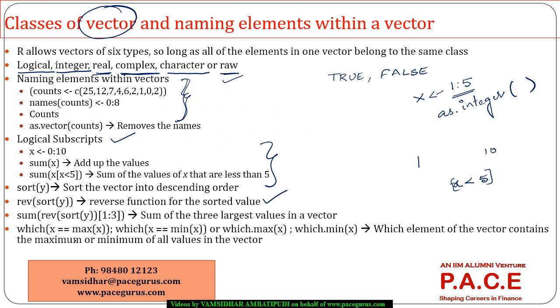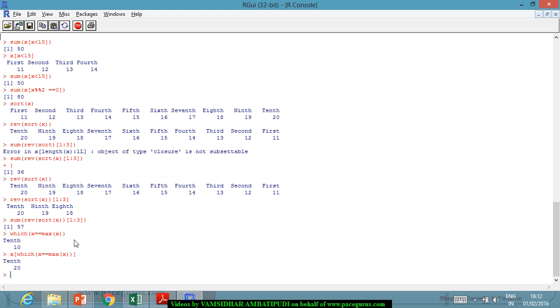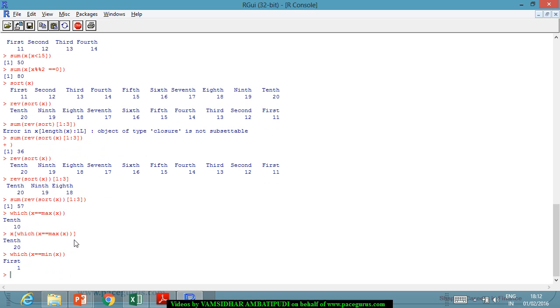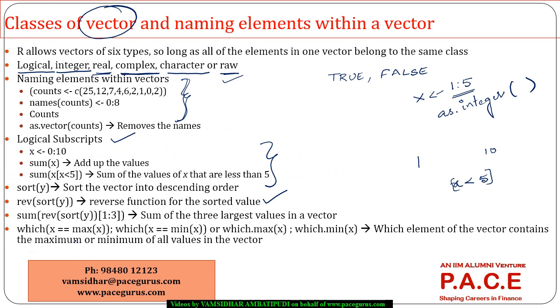So I can really try out different kinds. Probably I can get the minimum value. So I'll first find out which x is equal to minimum of x. It says the first value is minimum. So I'll bring in this and on top of this I'll put the x to extract the value. I'll put the x on top of it, and say 11 is the minimum value.